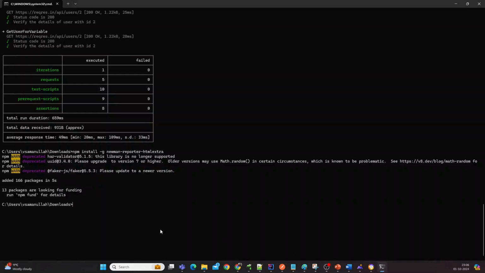What I will do is I will go to my previous command where I am running my collection along with the environment. Then I will use the -r option, right? You see now the execution happens silently. It is not printing anything to the console, but it basically generates a report.